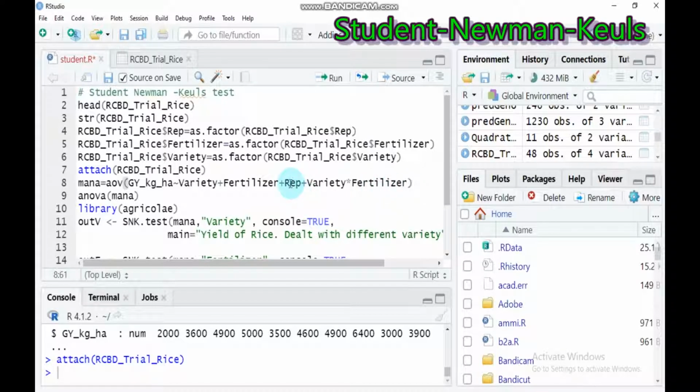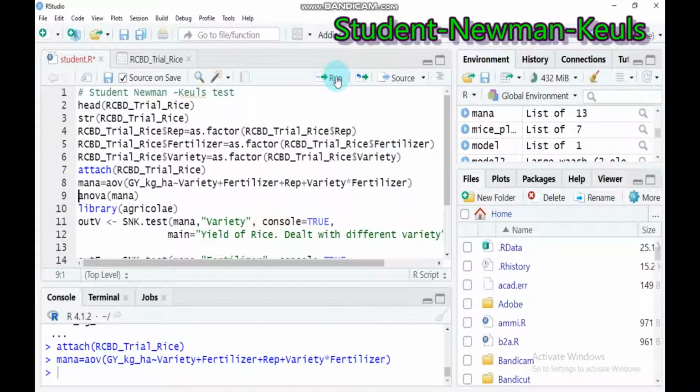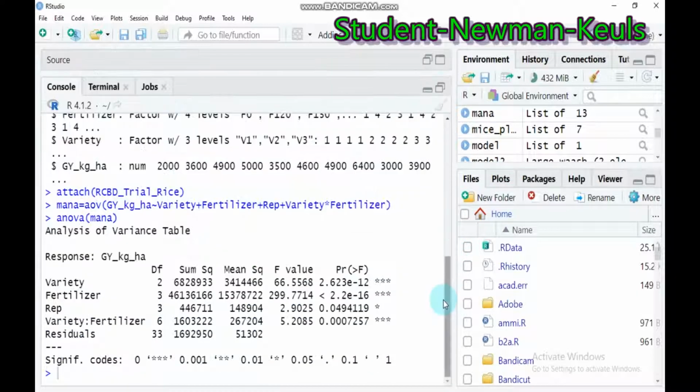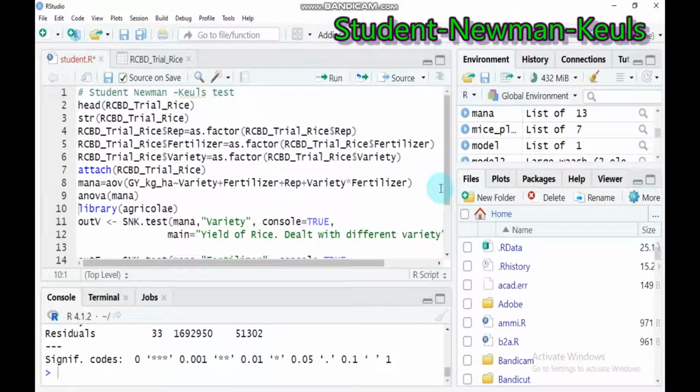The reason why I incorporated replication here is that this is a randomized complete block design. If it is not, you can skip this or omit rep from our script. So let's see the ANOVA. Yes, here the probability values for the variety, fertilizer, as well as the variety and fertilizer interaction are highly significant. So you need to go to a post-hoc technique, and among those is the Student-Newman-Keuls test.